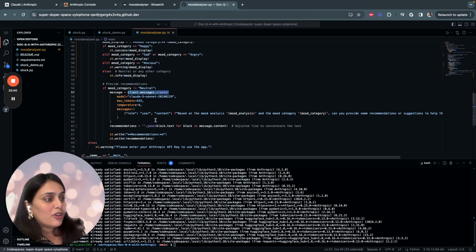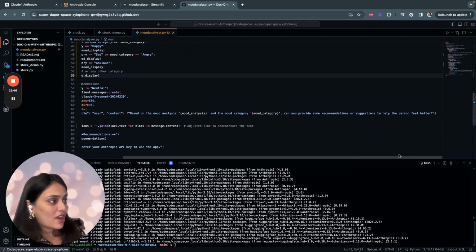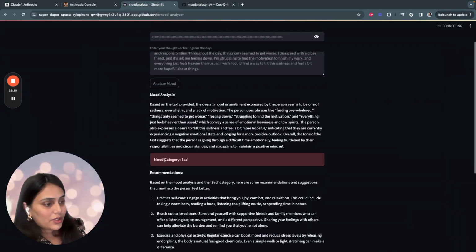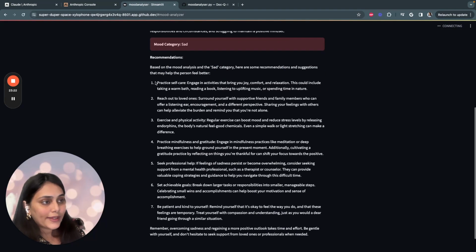So what we are saying is, the AI model, based on the mood analysis and the mood category, can you provide some recommendations or suggestions to help the person feel better? The response is displayed over here using st.write. As you see here, I said that I want the recommendations in a list format.